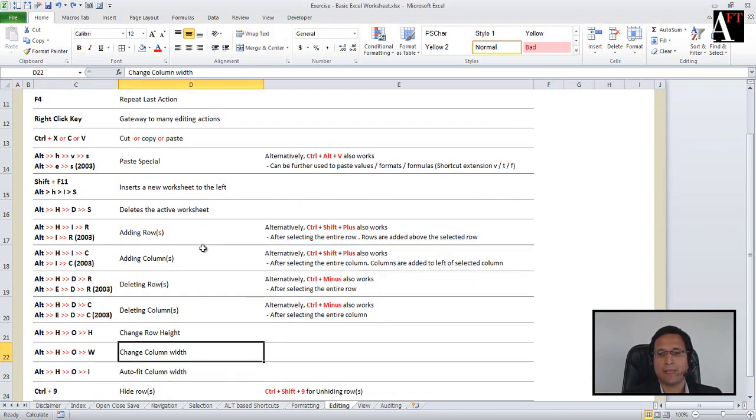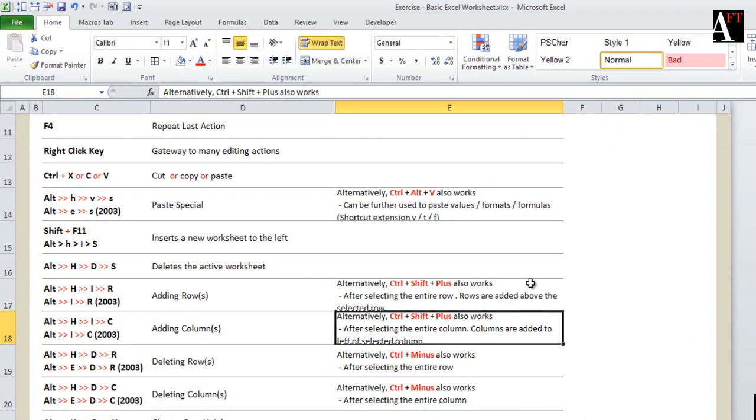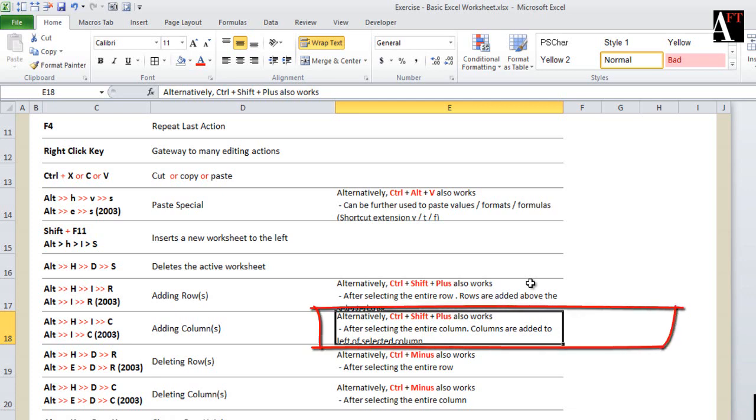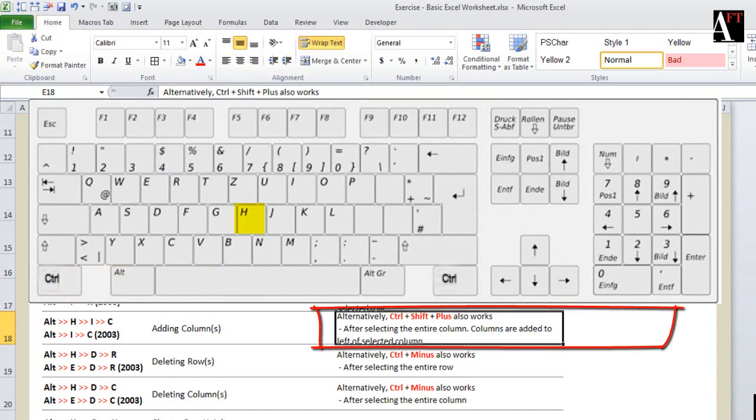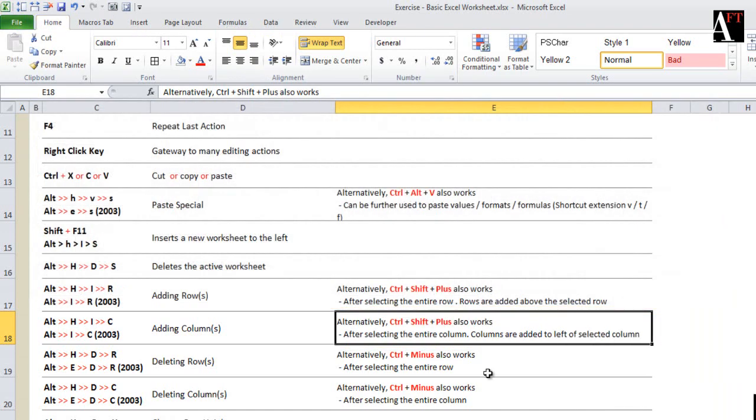Sometimes we are in a particular column and we have overwritten some text there, and we want to change the column width so as to match the cell which has the largest text string. In that case, you can use Alt H O I as the shortcut, and that allows you to quickly change the column width. This is called auto fit column width. Same is the case with auto fit row height as well.